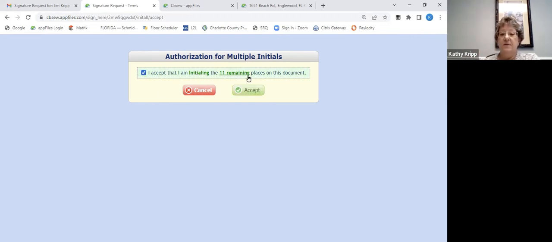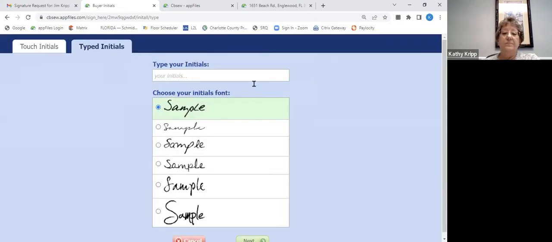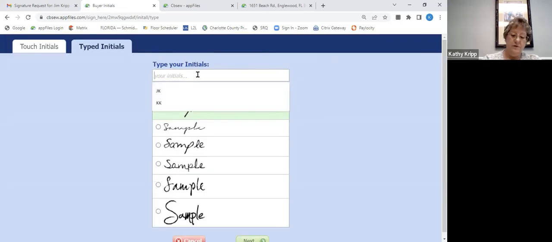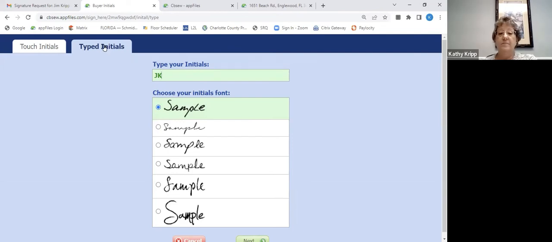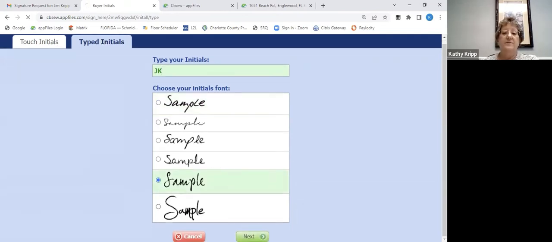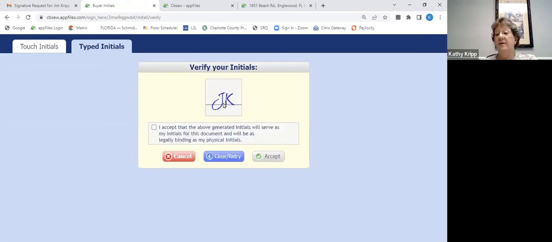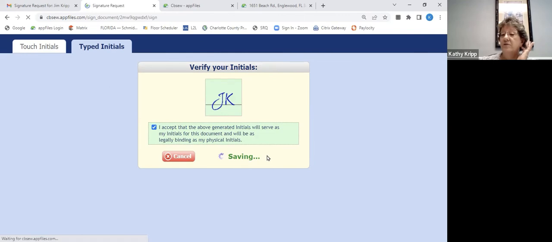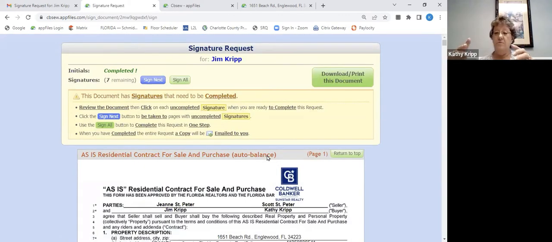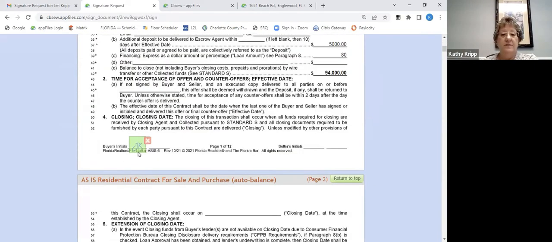So accept that I'm initialing in 11 places. Jimmy has to put his initials. They can do touch or type. I'm just going to pick next. If he doesn't like it, he can clear and go back and pick something else, but he must check the box and accept. That's all there is to it. That's the initials. I know the biggest struggle a lot of times is if they're on a smartphone and it comes in large, they just have to make it smaller. So they've completed. You can see his initials are there.